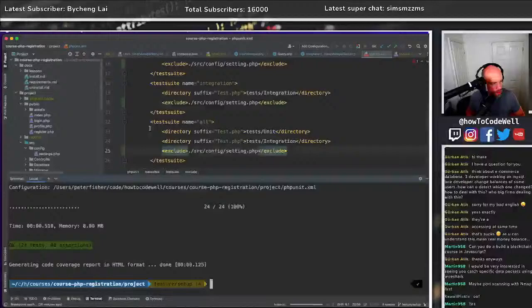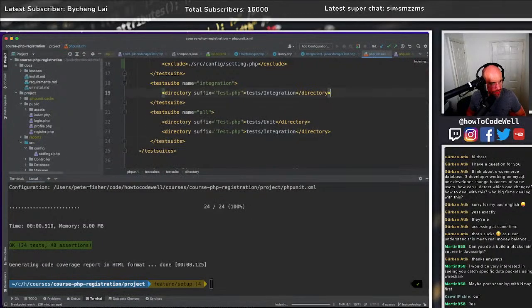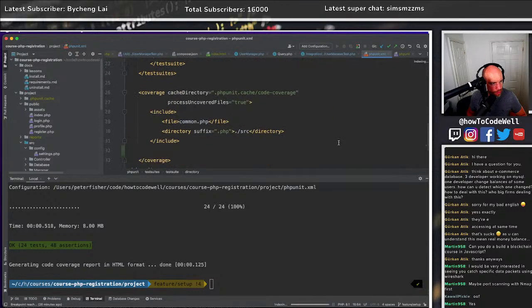So, yeah, I'm going to just get rid of all of that. I didn't think that was going to work. Coverage, include, exclude, src.